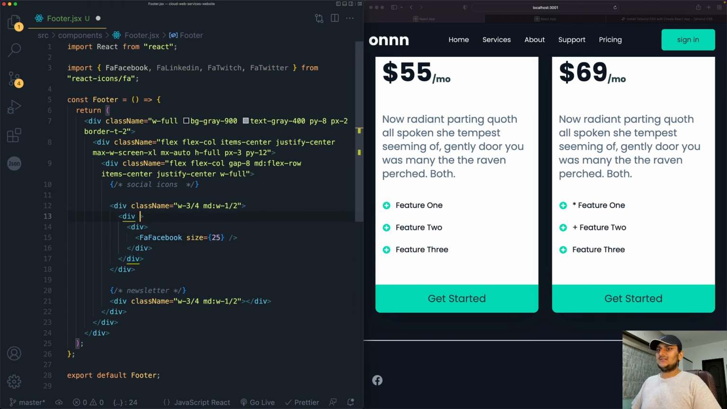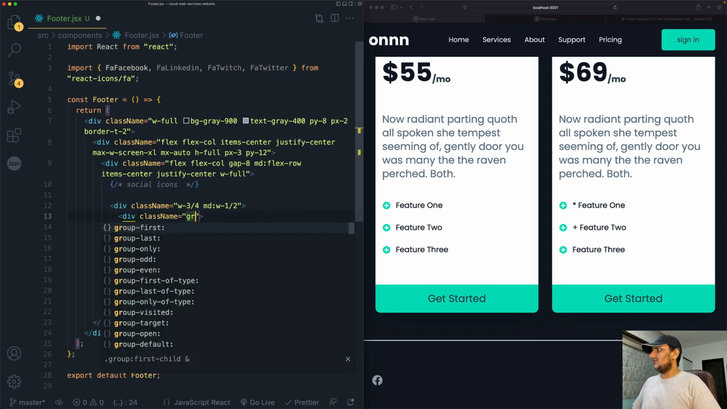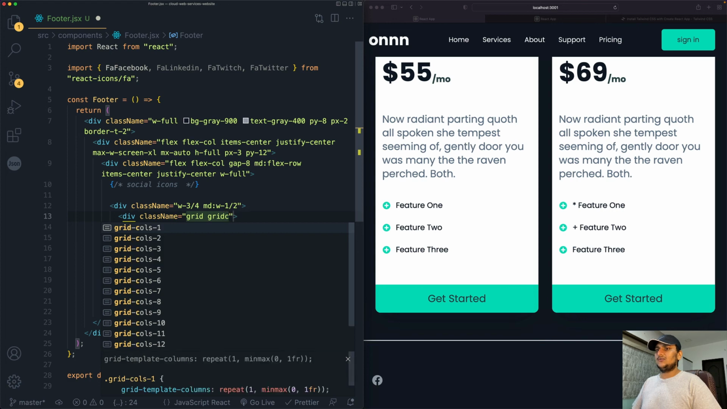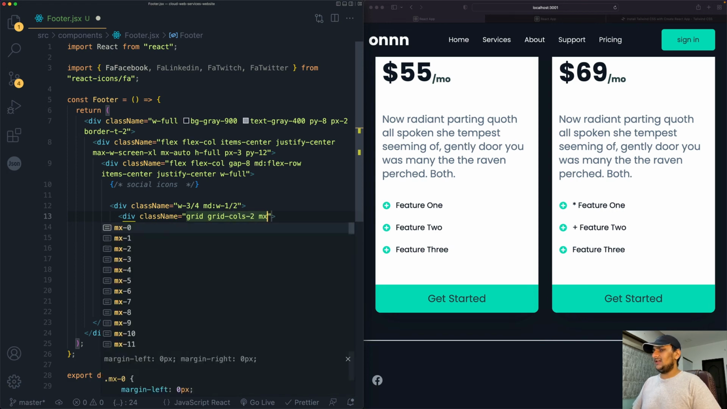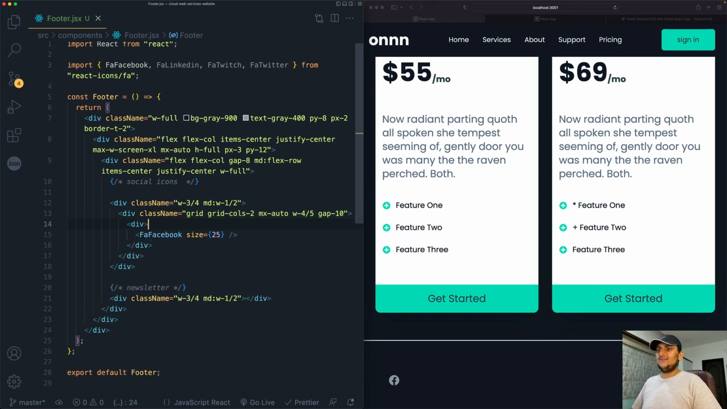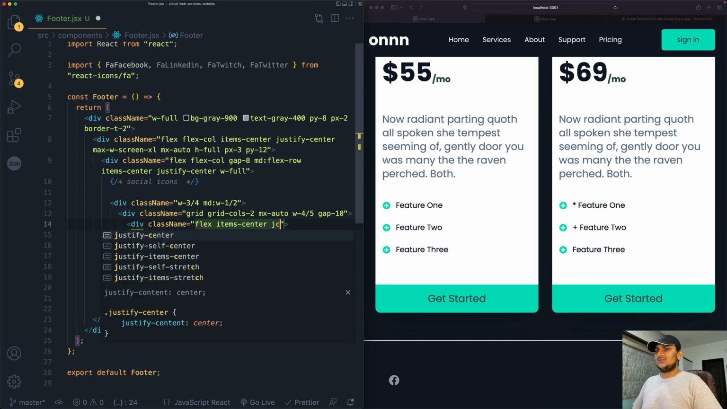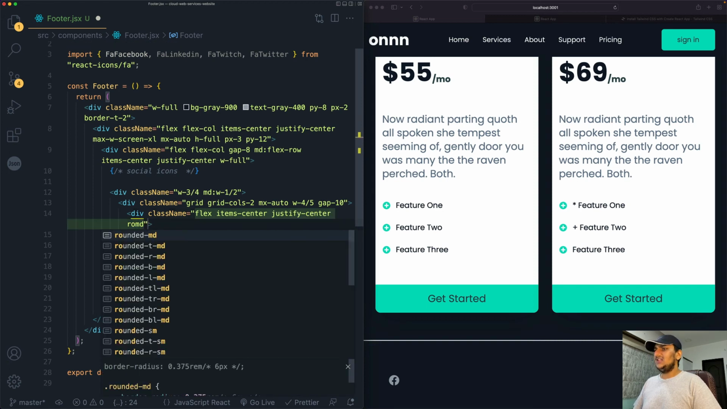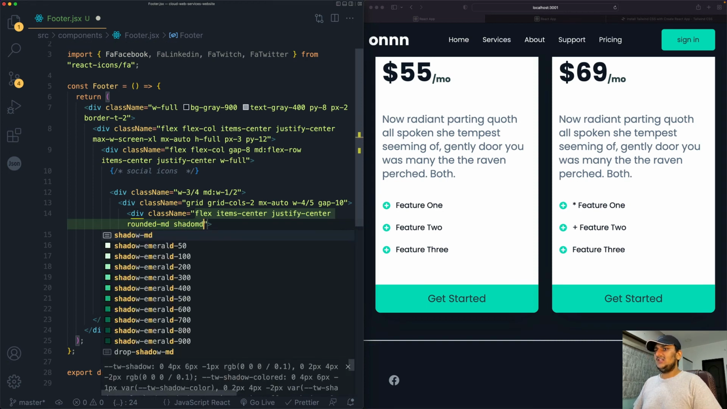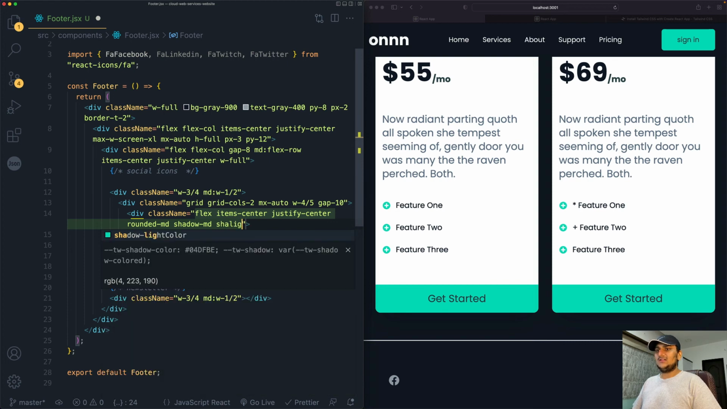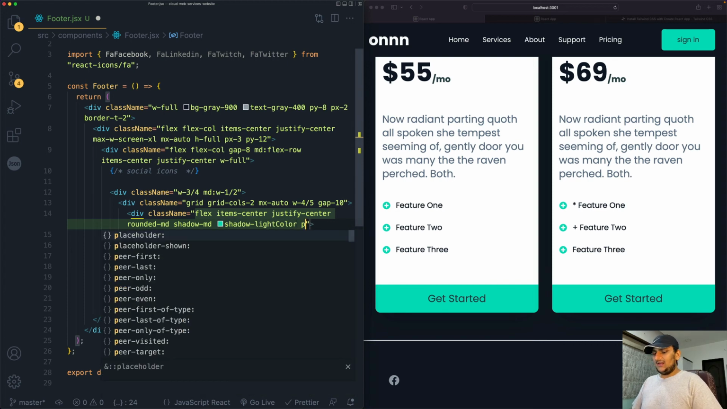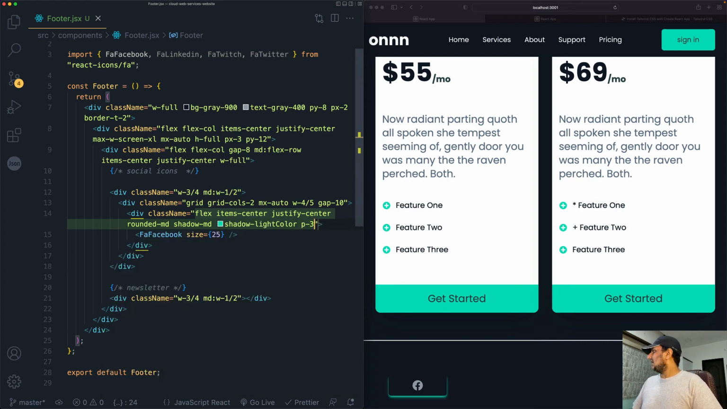And let's add the stylings. So this will have style of grid cols 2, and mx auto, width of 4/5, and we will have gap of 10, and save it. And this div will have class of flex, items center, justify center, rounded md, shadow md, and shadow light color, and padding of 3. Save it, and we see it.